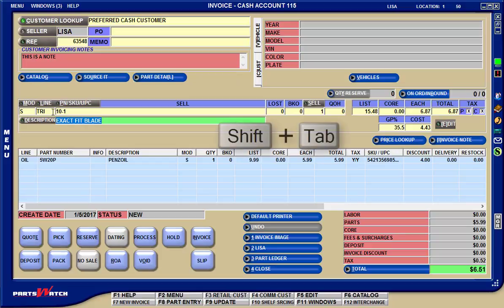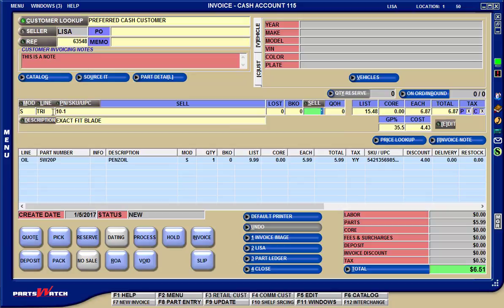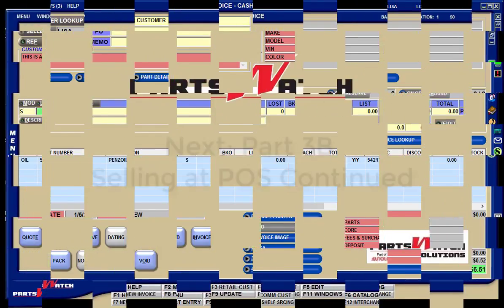Shift-Tab from the Sell field moves the cursor back to the Lost field to enter a lost sale, or the backorder, the BKO field, to enter a customer backorder. Entering an L for lost sale or B for backorder in the Sell field does the same thing.